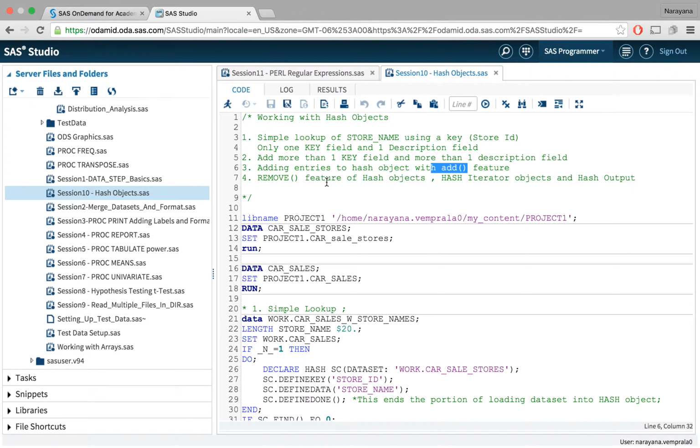We also cover how to iterate the records using the next method. And we are going to create a small data set using the output method of hash objects, which will write out the entire hash object that we have loaded. We can even control which records we write out, which we are also going to see.